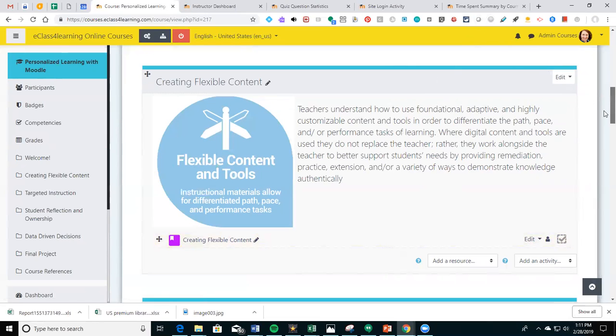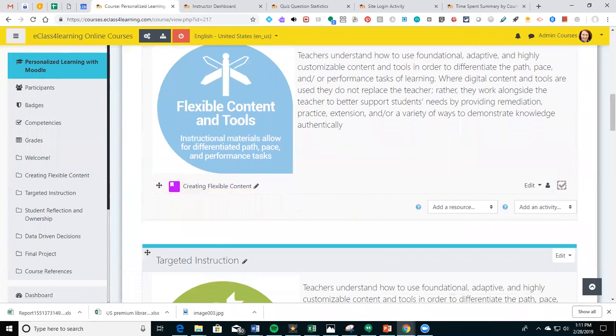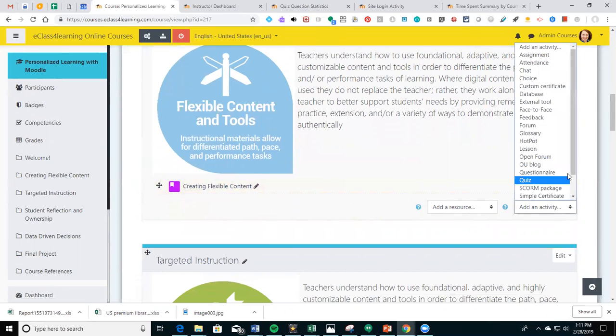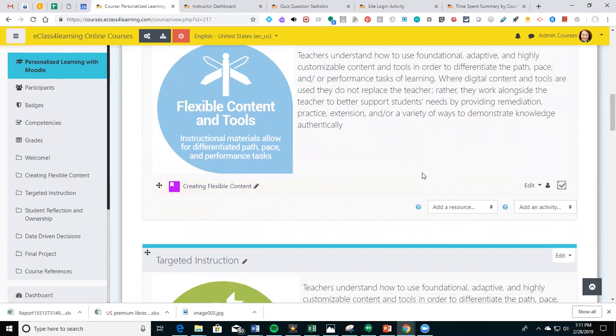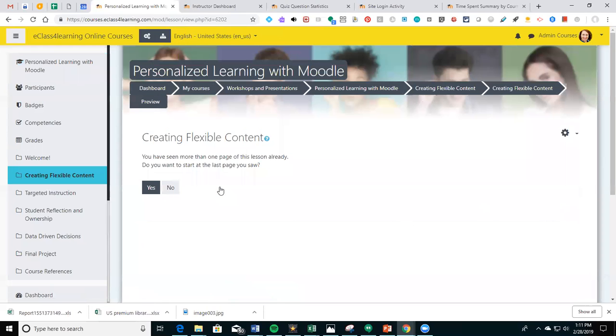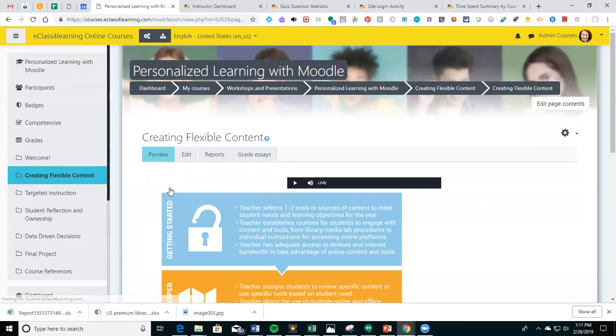Okay, so I want to talk about a Moodle lesson. When I went to add an activity, there is a lesson. What I like about the lesson is that it can branch, so that there can be different paths that people can take with the content. So I think this is a great example of creating flexible content. What happens in here is, do you want to start at the last? I'll put no, we'll start over.